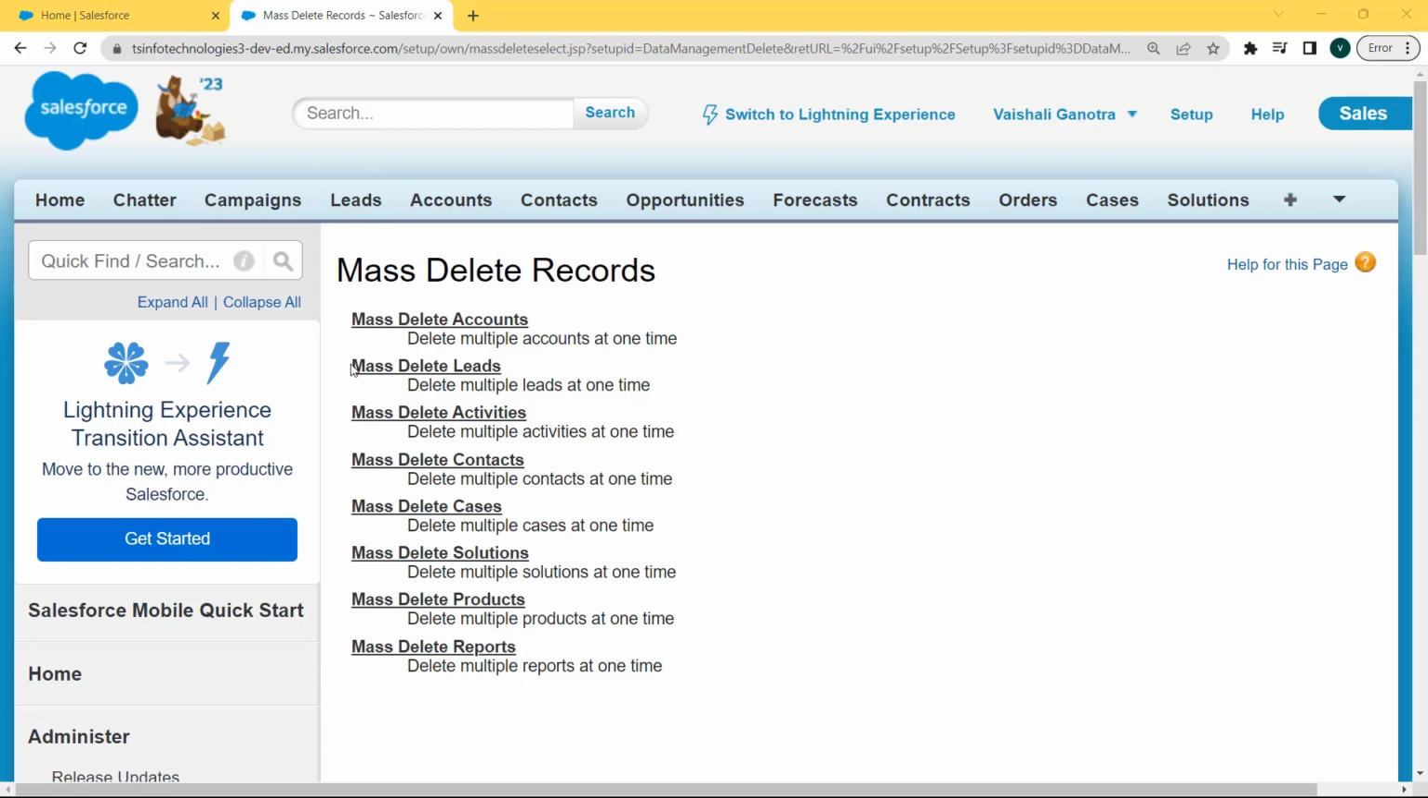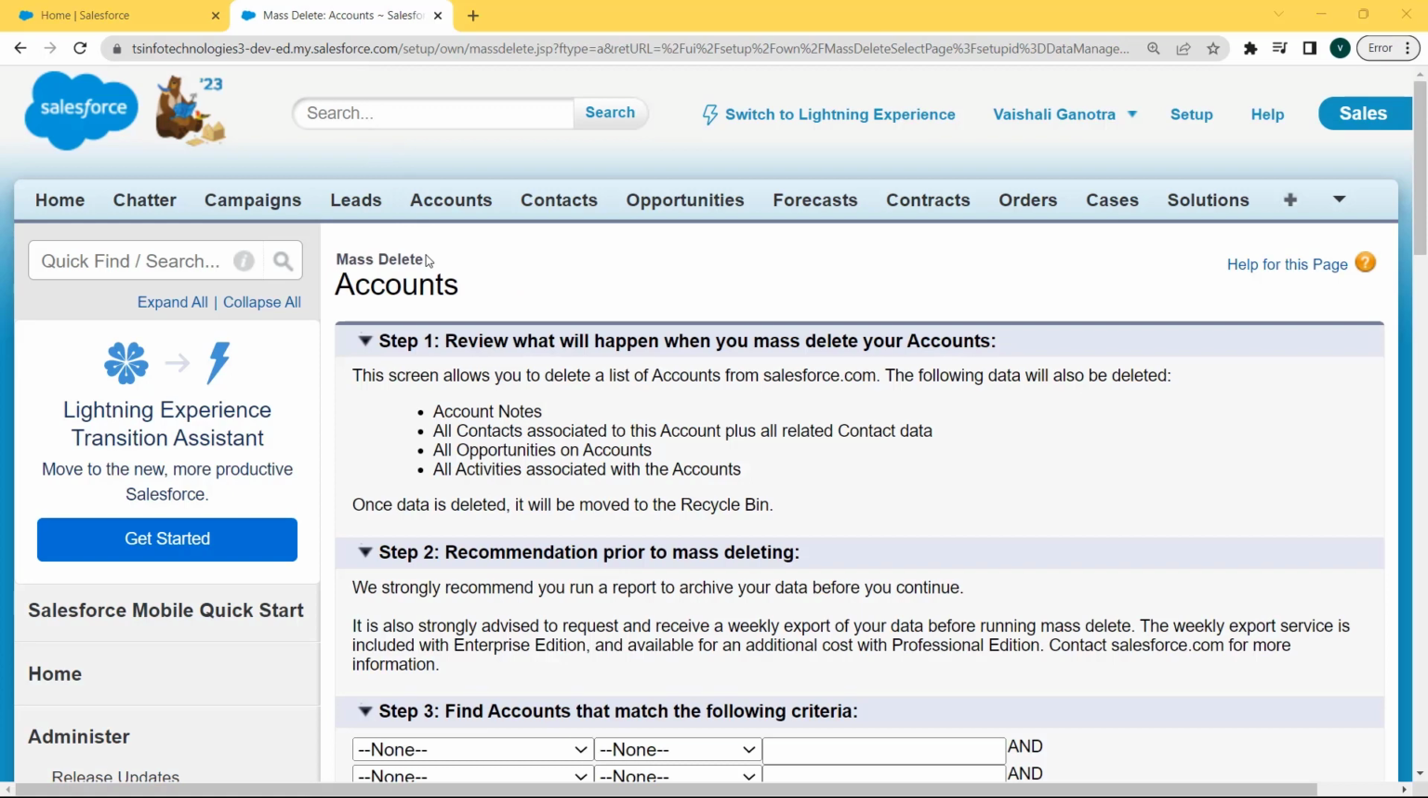Here we can see the mass delete options like mass delete accounts, mass delete leads, mass delete activities, mass delete contacts, mass delete cases, mass delete solutions, and mass delete products. Here we are selecting the mass delete accounts option. After selecting it, the mass delete accounts page opens. The first step is to review what will happen when we are mass deleting our accounts. If we delete all the activities associated with our accounts, once the data is deleted, it will be moved to the recycle bin.